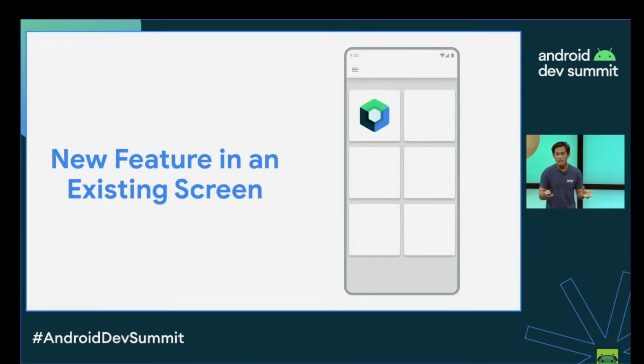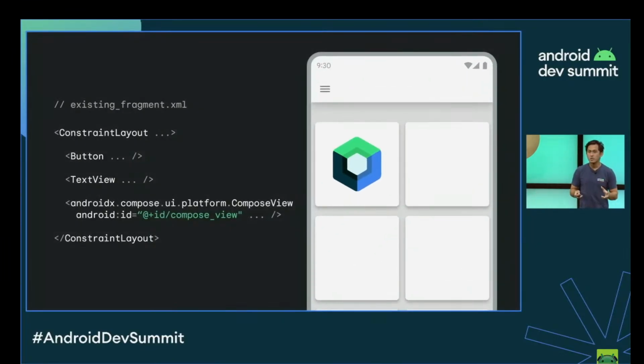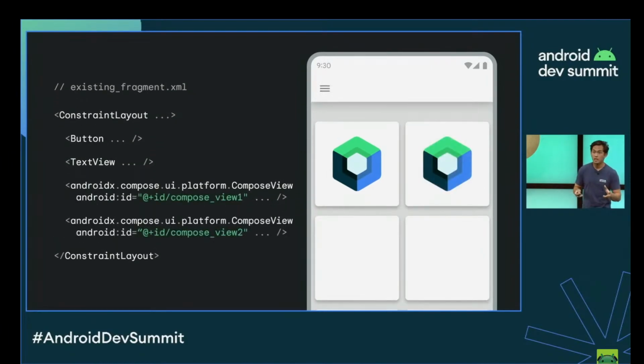If the new feature you're adding is part of an existing screen, on the other hand, you would add a Compose view to the view hierarchy just like any other view. And if you have multiple Compose views in the hierarchy, you want to make sure that you have unique IDs so state is preserved across configuration changes.